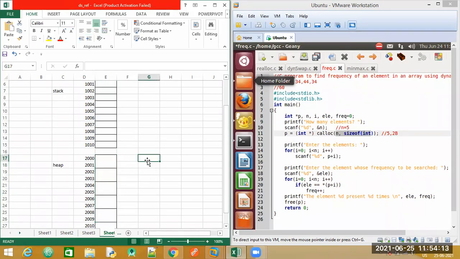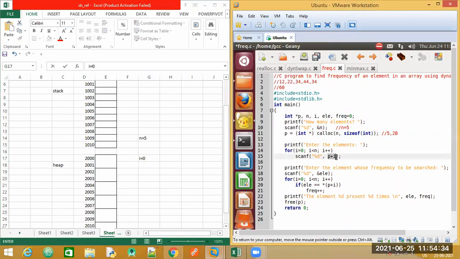Let me write the variables that we have used. I have set the value of n to be 5. Then these are going to be my iterations. This is when I is equal to 0, the element will be entered. So now you can tell me why we have used p plus I, and at what location will be p plus I.